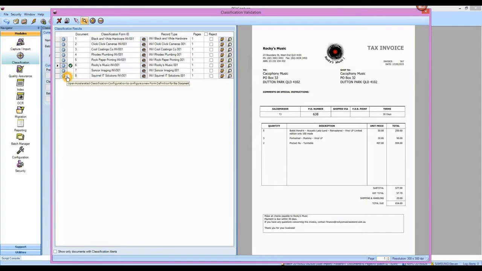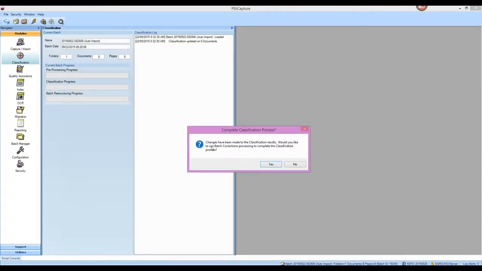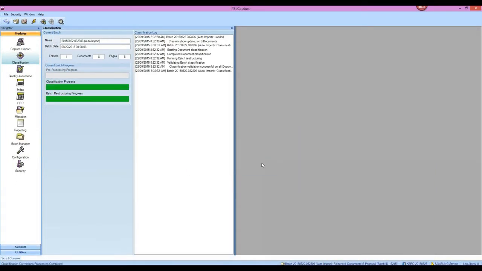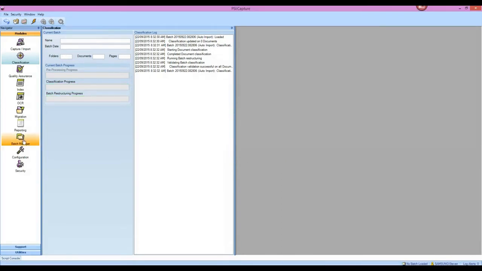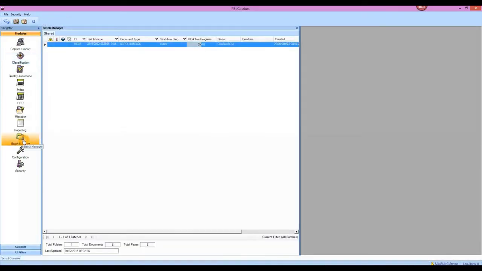And you can see that the checkbox, the question mark, is now turned into a green tick for Rocky's music. So we're going to now move that on. We're going to close the classification down, and we're going to move back into my batch manager area.